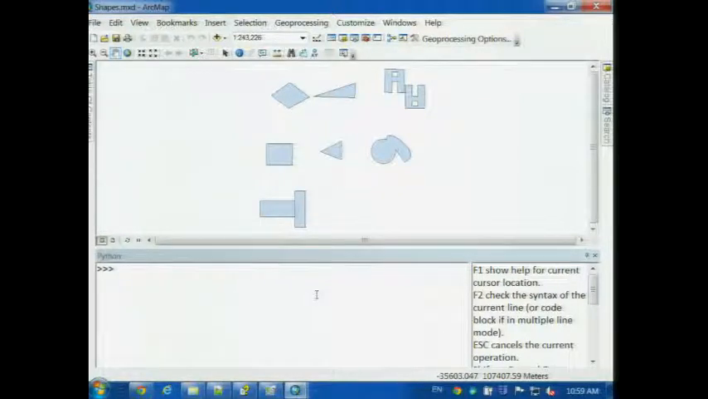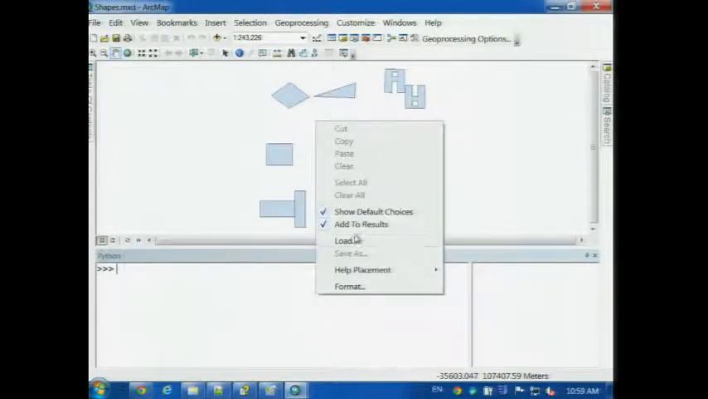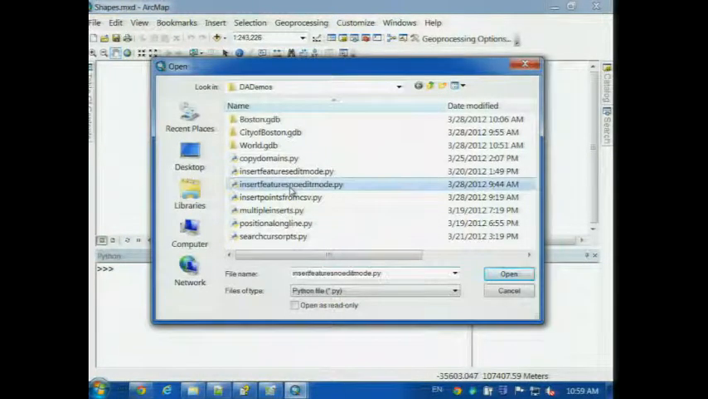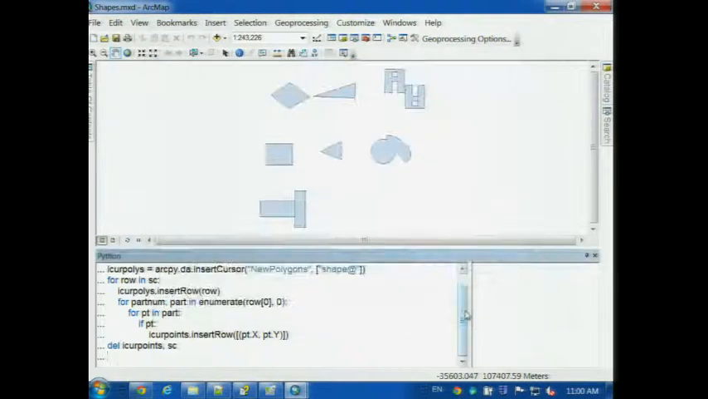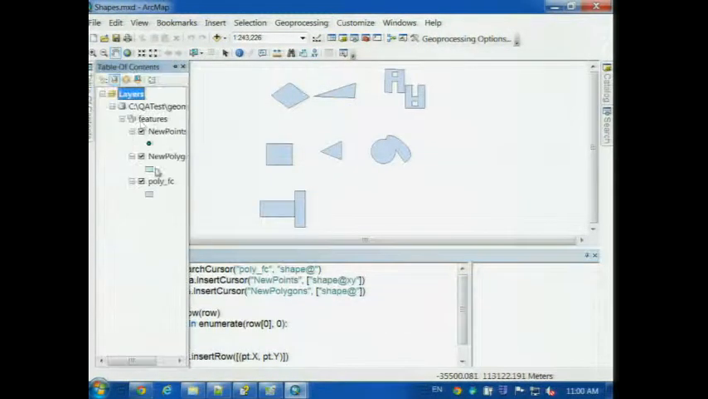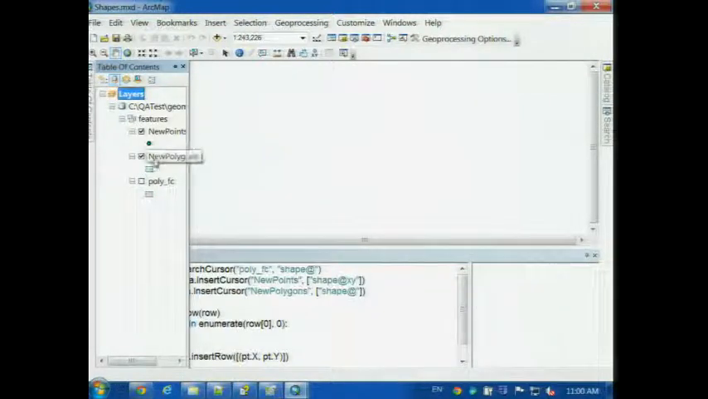Well, it was failing, it wasn't working. And that's because you can only edit one feature class at a time if you're not in an edit session using our insert cursor. So let's look at that. I'm going to load a script here that says insert features, no edit mode. In my table of contents, I have my polyFC. If I turn that off, I'm going to try to copy the polygons into a new feature class and all the points that represent those features into a point feature class.